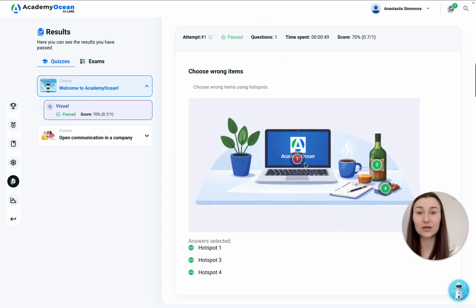The hotspots question type makes quizzes more interactive and visually intuitive, helps learners better absorb the material through image-based interaction, and increases overall engagement in the learning process.